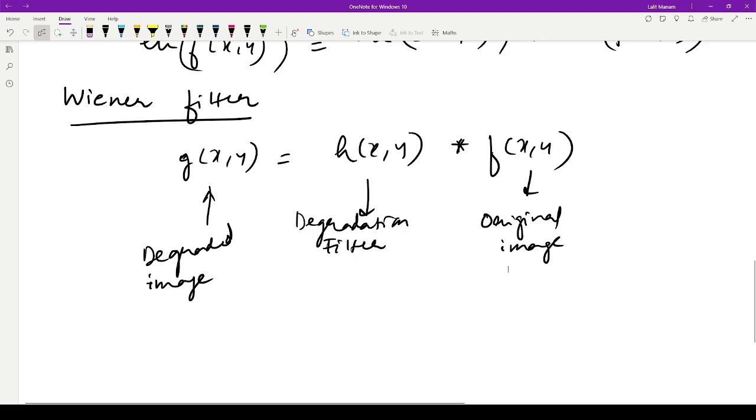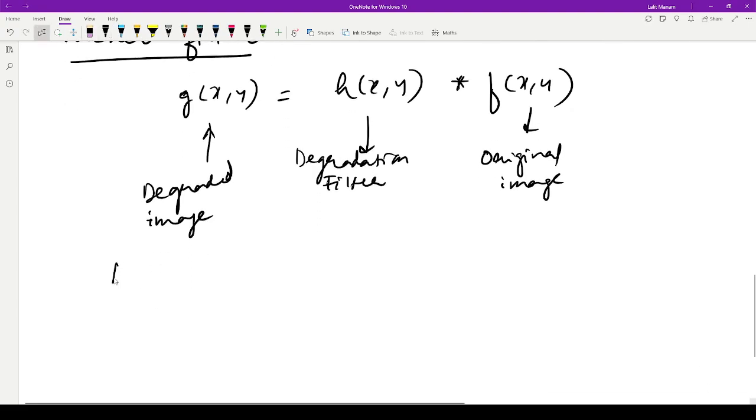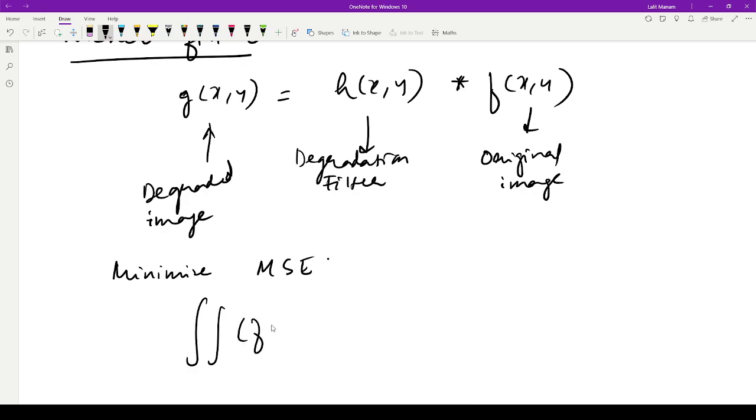Then you want to solve, what do you want to do? You want to minimize the MSE loss, mean squared error loss, which, if I remember correctly, was given something like f of x comma y, which is the original image, and then this is the estimated image.